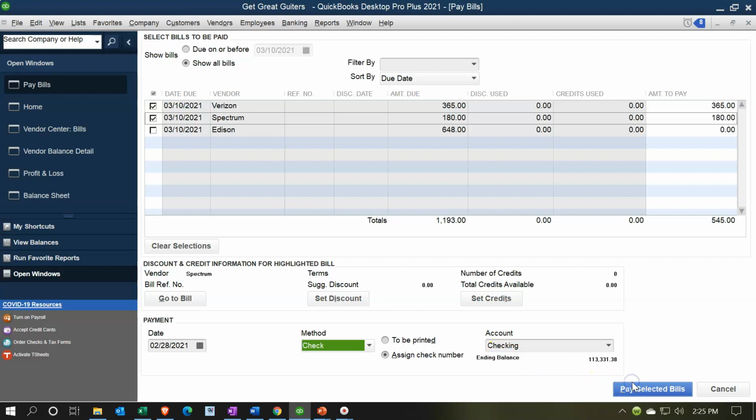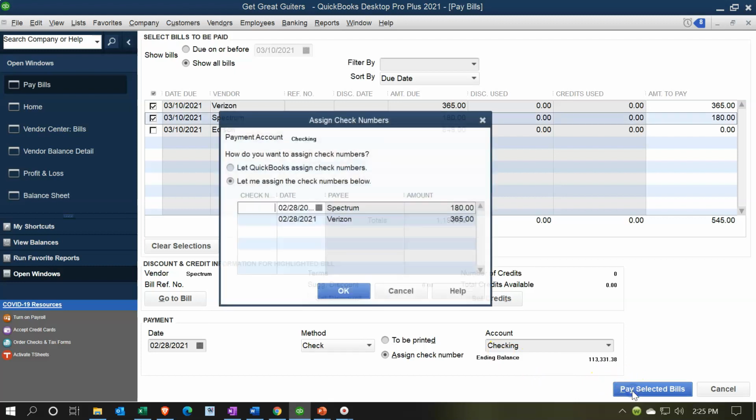I'm going to say pay the bills, and then I'm going to let QuickBooks assign the checks. If I wanted to assign a check that wasn't a check, or use something other than the check numbers in the check number sequence, I could, but I'm going to let QuickBooks assign them. And if you're printing the checks, this is a great system, because you can do this option and have them print all the checks at the same time, if you're using the printer.